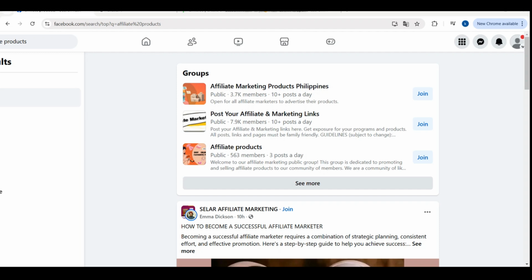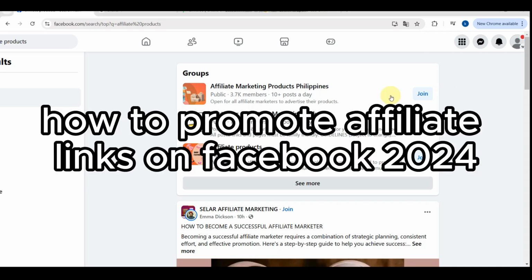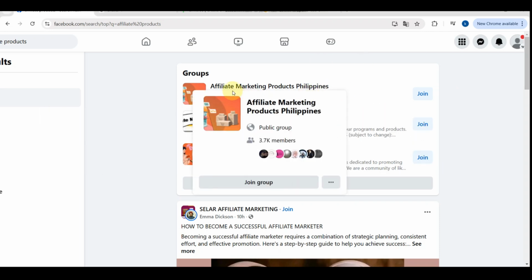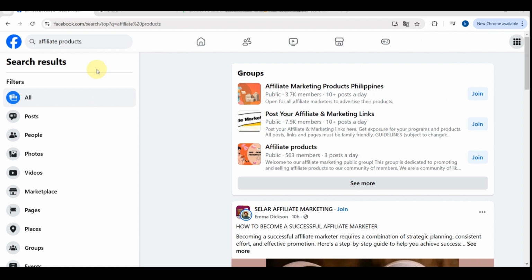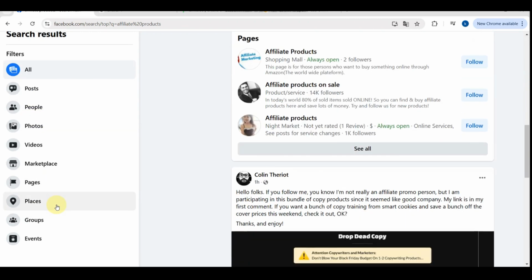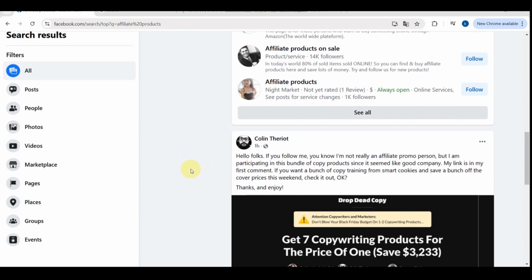Now, let's talk about how to create Facebook posts that effectively promote Amazon affiliate products. So, this is where the magic happens, and it's all about creating posts that not only showcase the product but also connect with your audience. So, let's dive into the process.